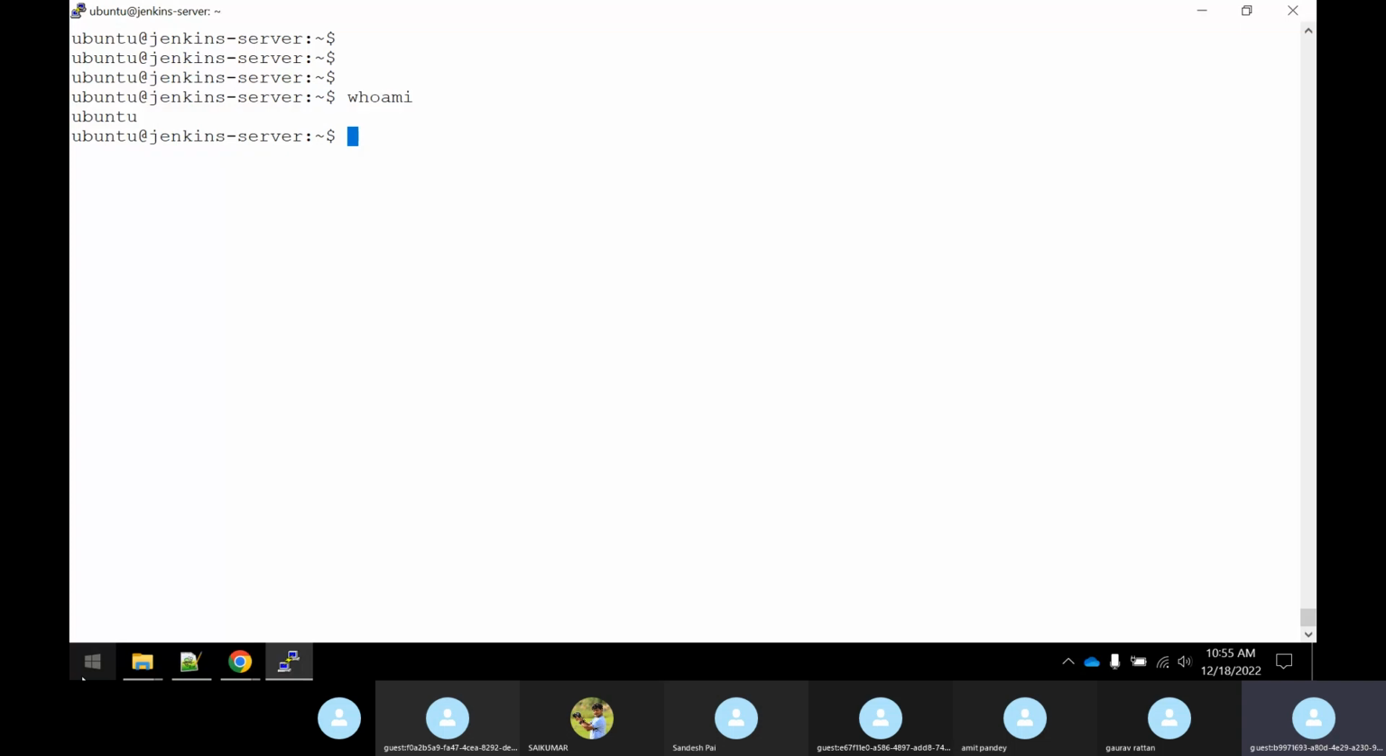Fine. Now let me check, guys, which are all the users there in the system. Post Jenkins installation, I need to just verify which are all the users in my system. So for that, you will just say sudo cat of /etc/passwd file. Let me run this command.